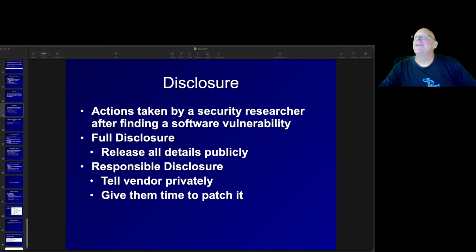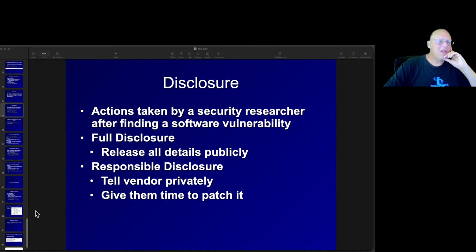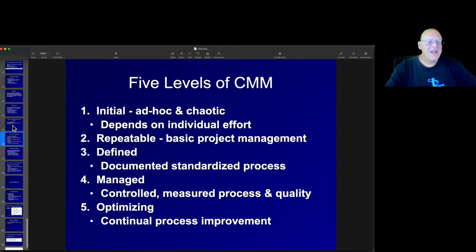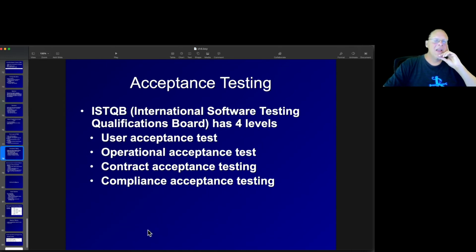Yeah, panel with Snowden. Anyway, so that's the joy of disclosure, a real hot topic these days. Anyway, so then you got defined, where you have a documented process, and managed, and optimizing, where you continuously improve it. Yeah. Yes, he does. Giuliani says he didn't pay the bill. Yeah.